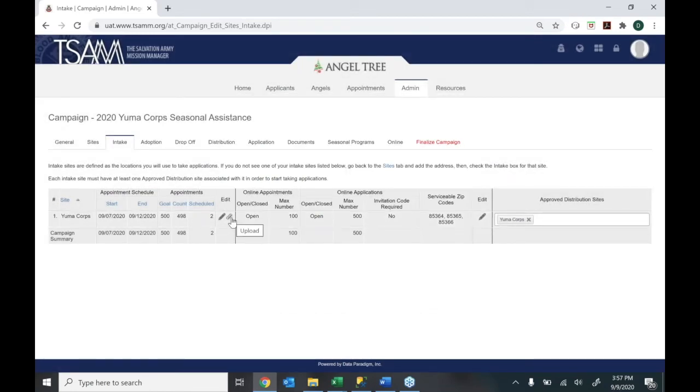So that's all if you are doing interview style appointments. Then you'll need to have a schedule put in place so that you can actually create appointments to have those interviews. Okay.